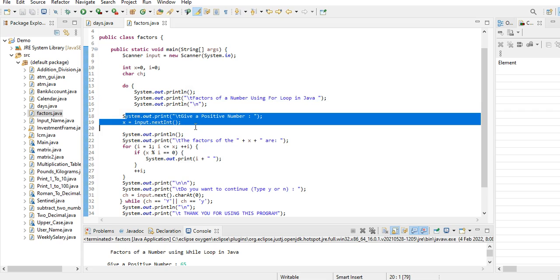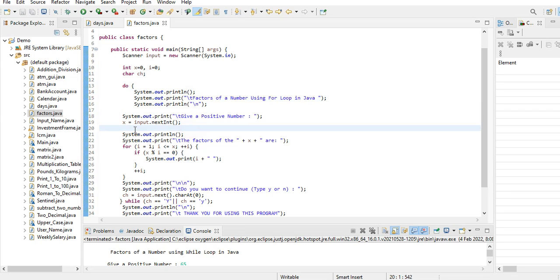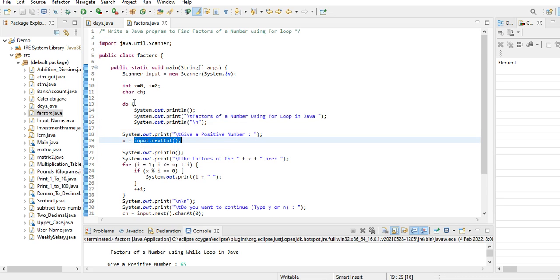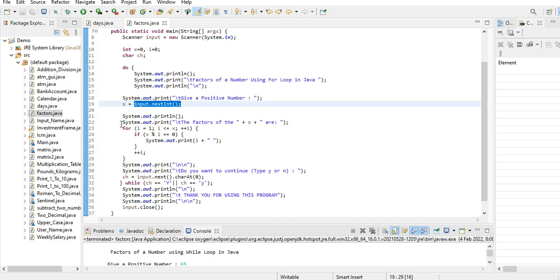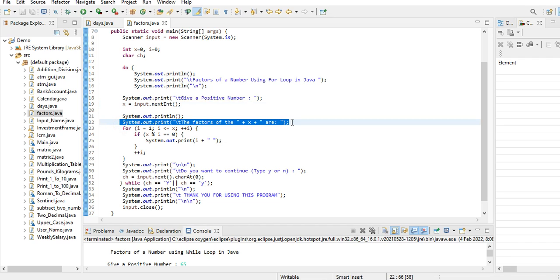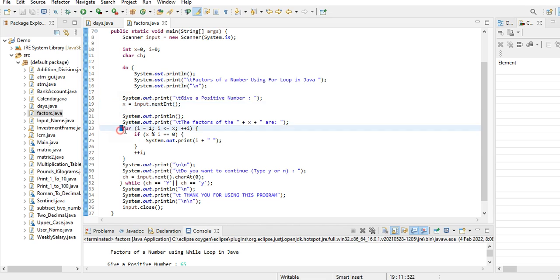And then here we are asking the user to give a positive number that will be stored in our variable x, input.nextInt in Scanner. So using for loop statement, we will display the factors of x, whatever the value it is, and then for loop statement: for i equals 1, i less than or equal to x, increment i.